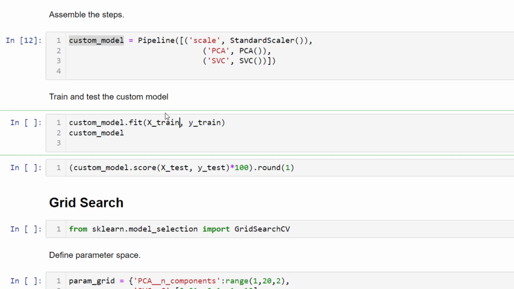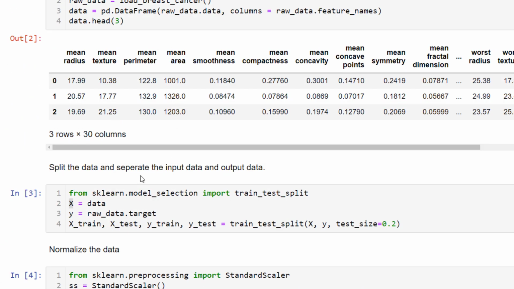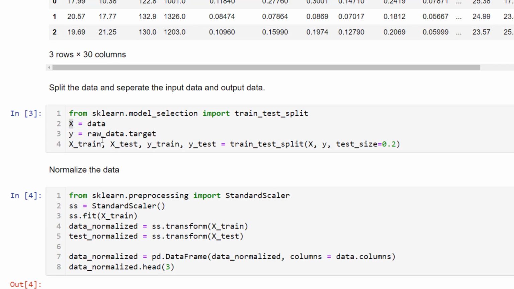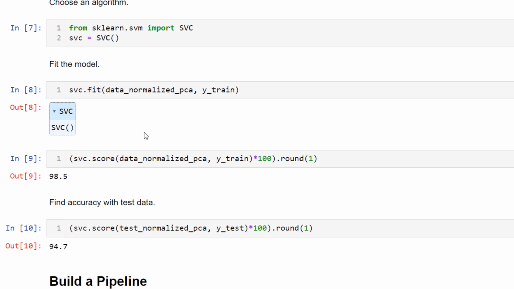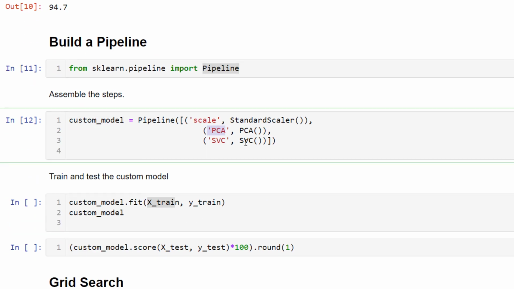Okay, notice this is not the normalized version. This is not the one that PCA has been applied to. It's the original raw data. Okay, the one that we split right in the beginning. Okay, so the raw data, we just split it here because the normalization and transformation into PCs happen within the pipeline.